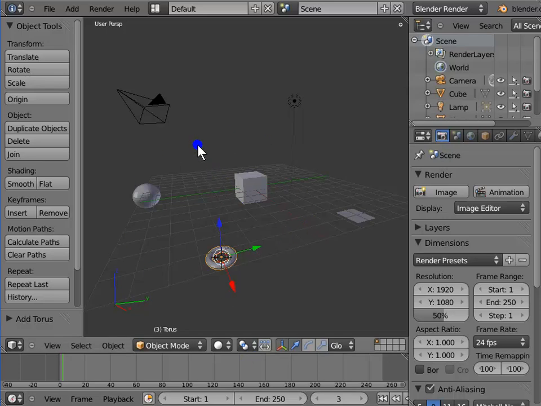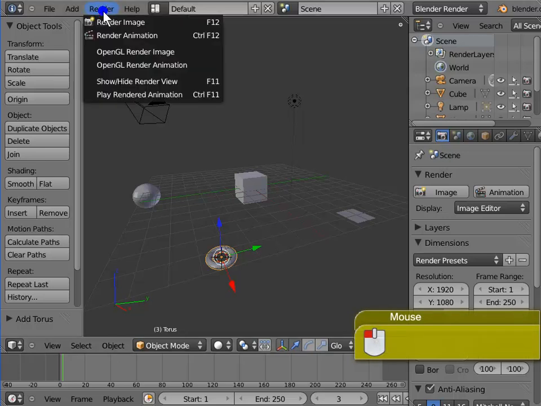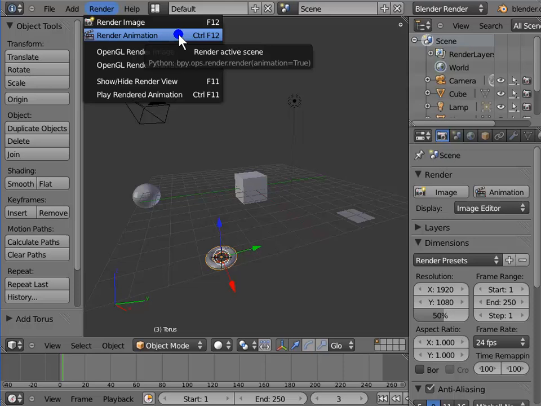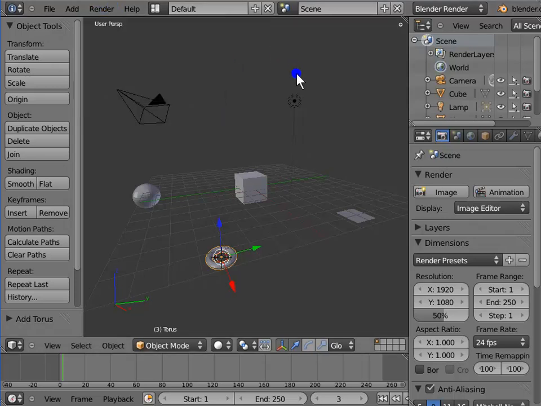Now, let's go back to the Info panel. Left-click Render to open the Render menu. Render contains image or video render options like Render Image, Render Animation, Show or Hide Render View, etc. Render settings will be covered in detail in later tutorials.